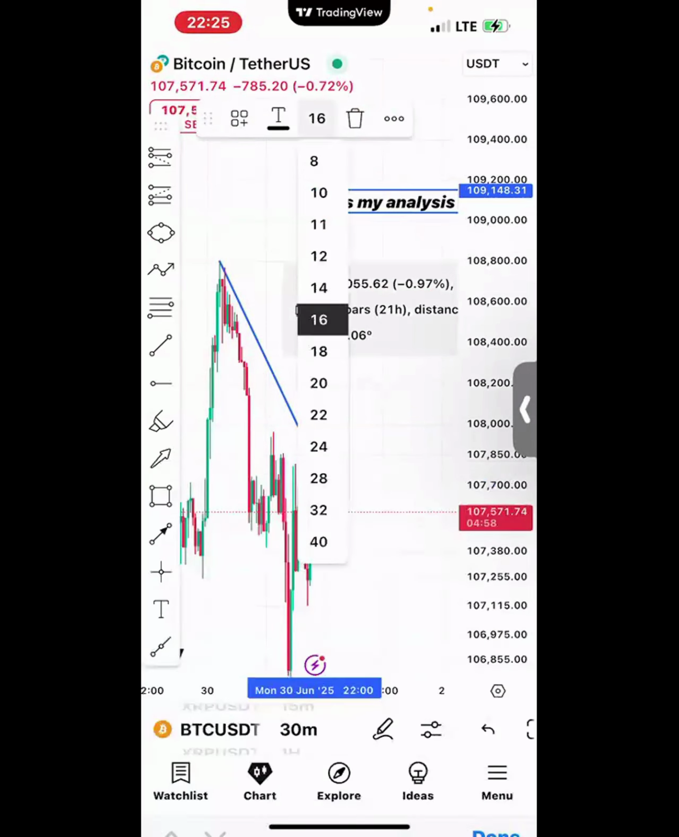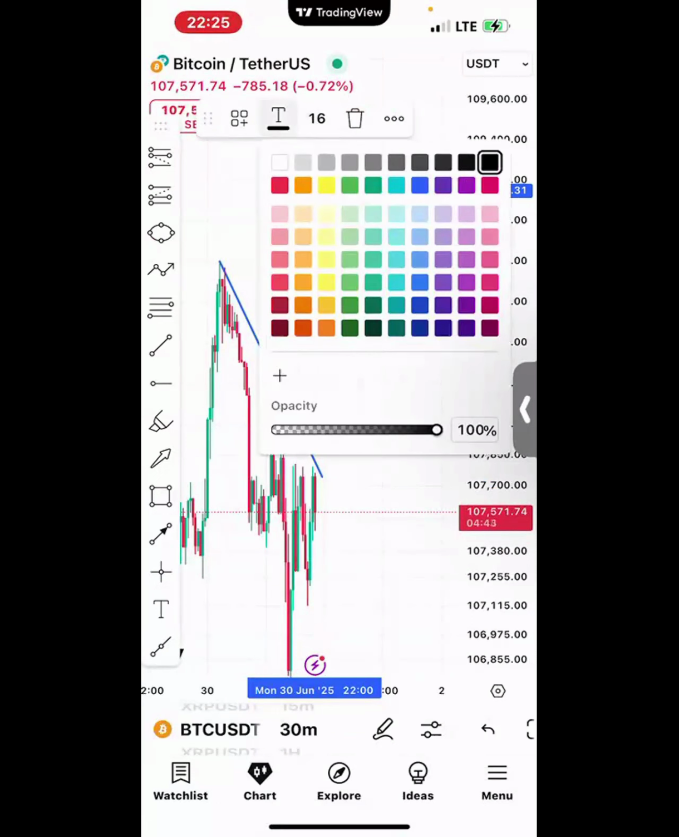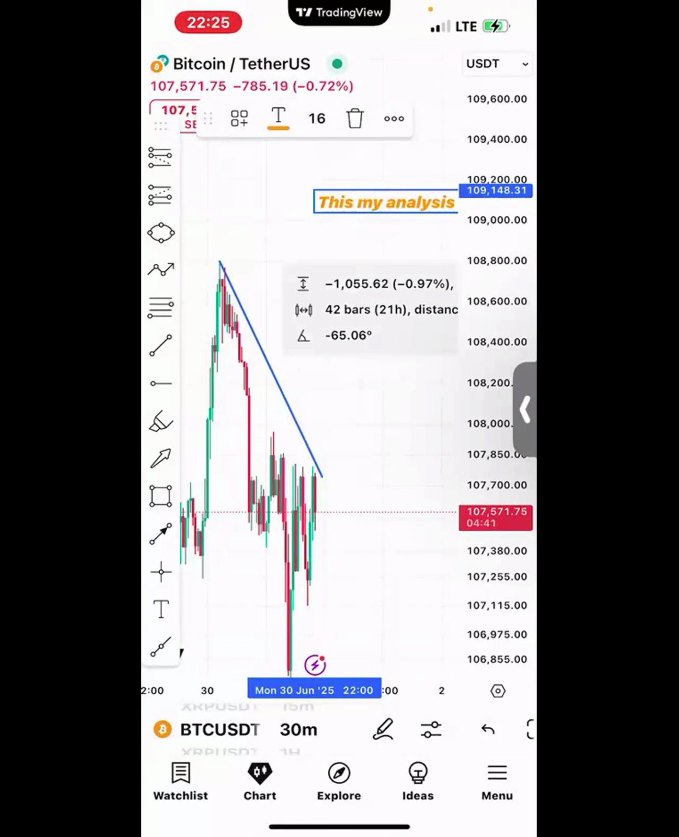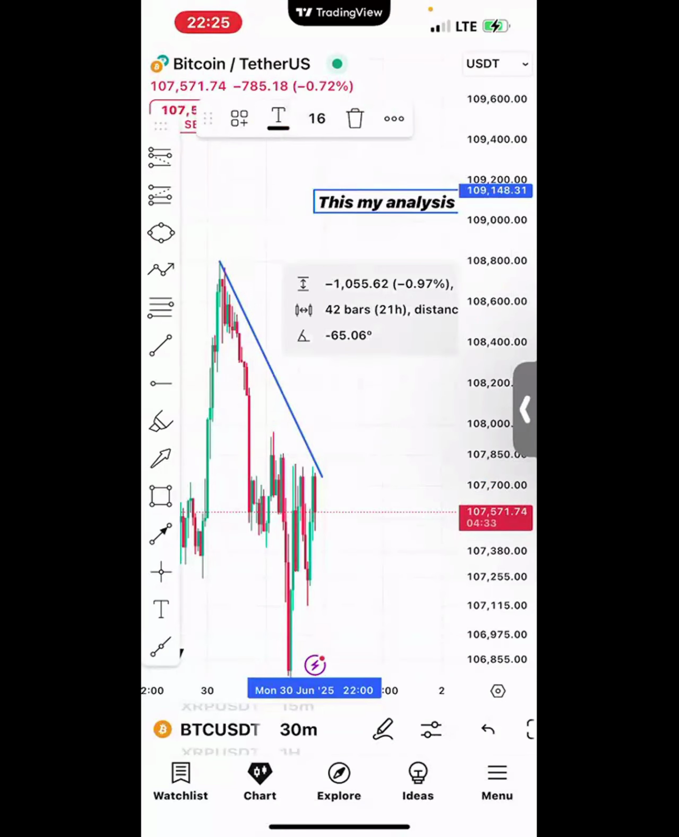If I click on this 16, I can use it to change the text size, for example to 8. Once I click on 8, or if I click on 10, it will change the size. If I click on this, I can change the color of the text. Depending on my color preference, it could be red, black, dark black, or any of those colors.